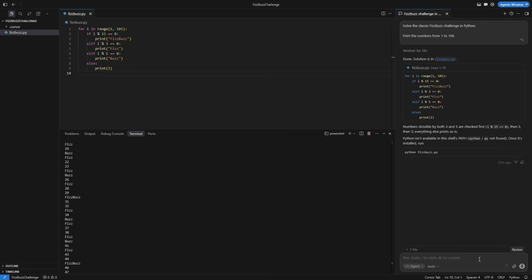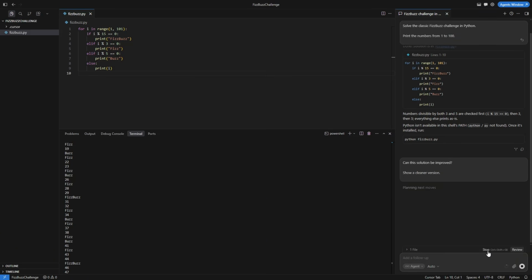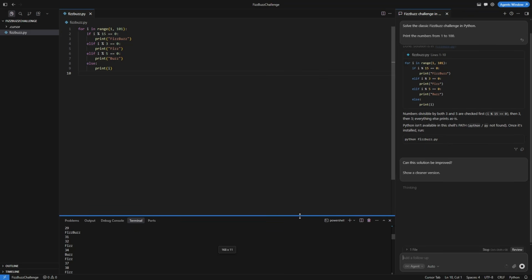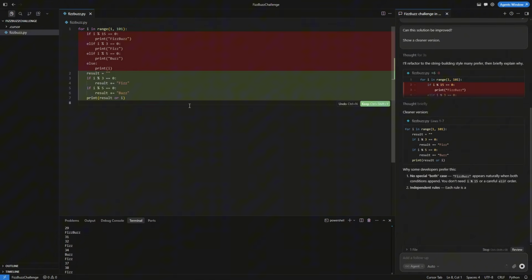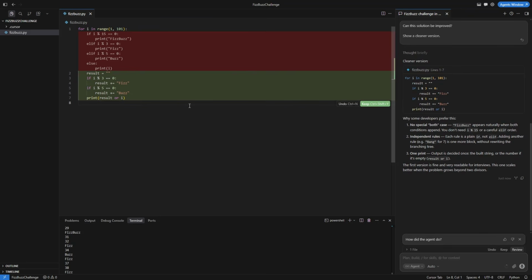Could this solution be improved? Technically, yes, because FizzBuzz has many valid forms. Some developers write a dense one-liner with clever joins and nested conditions. That can look impressive, but it is often harder to read and harder to defend when an interviewer asks why it works. Others extract a helper function or collect results in a list before printing. Those changes can help in larger programs, yet for this classic challenge, they are optional.